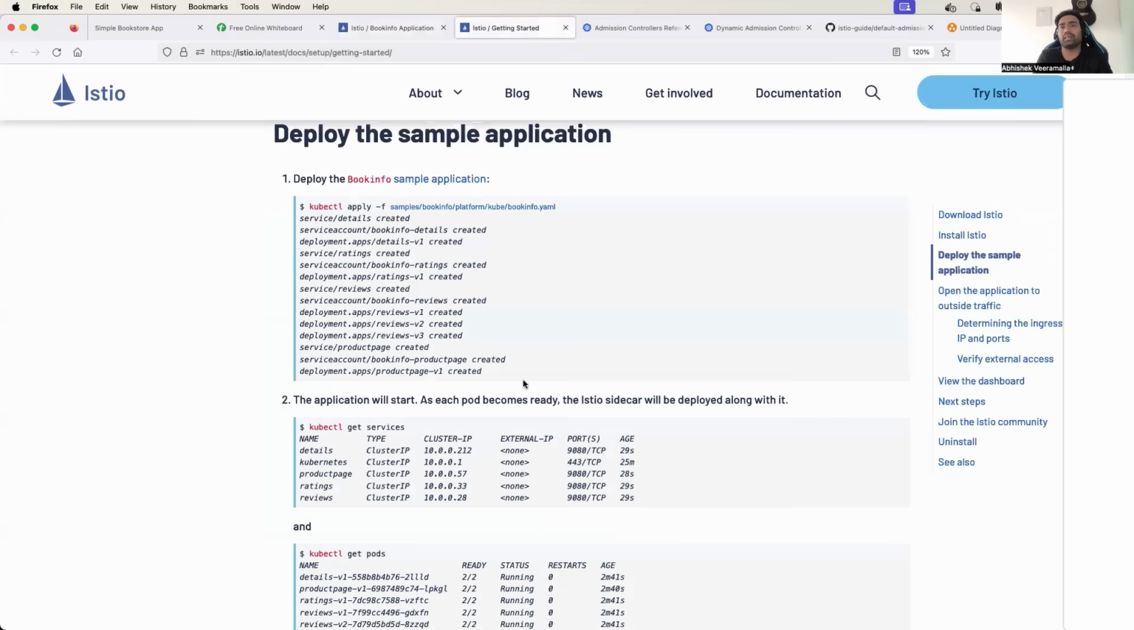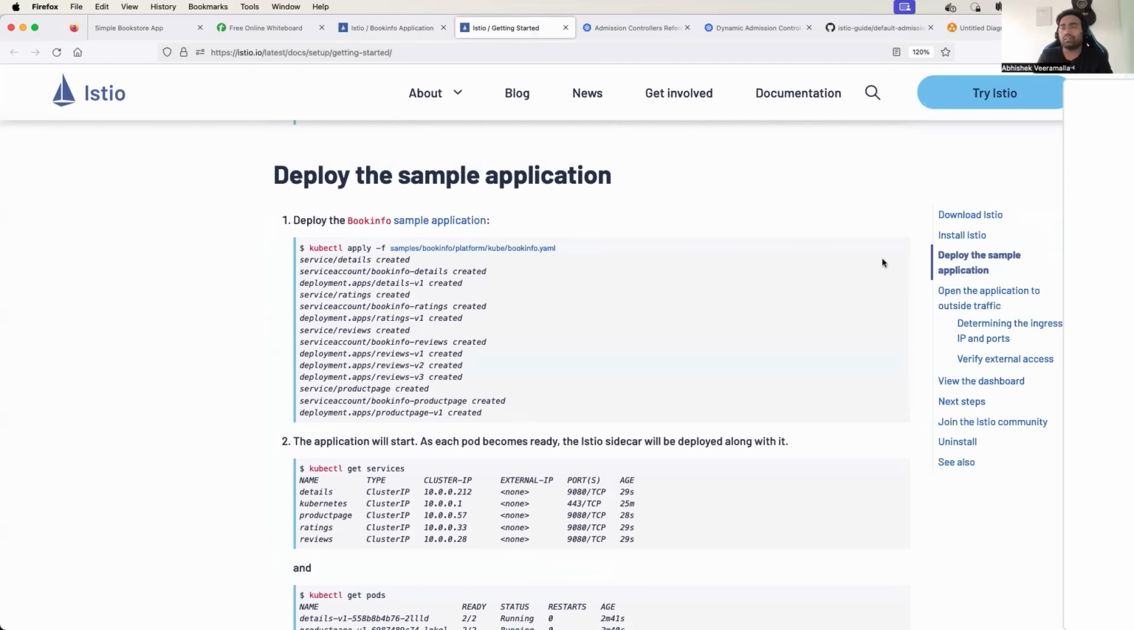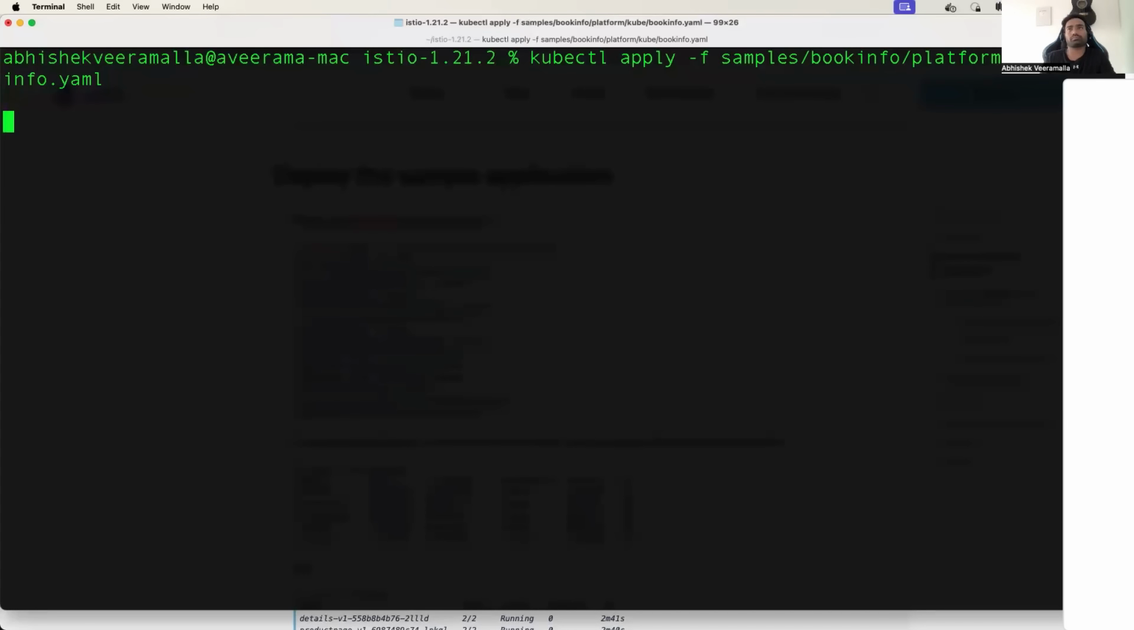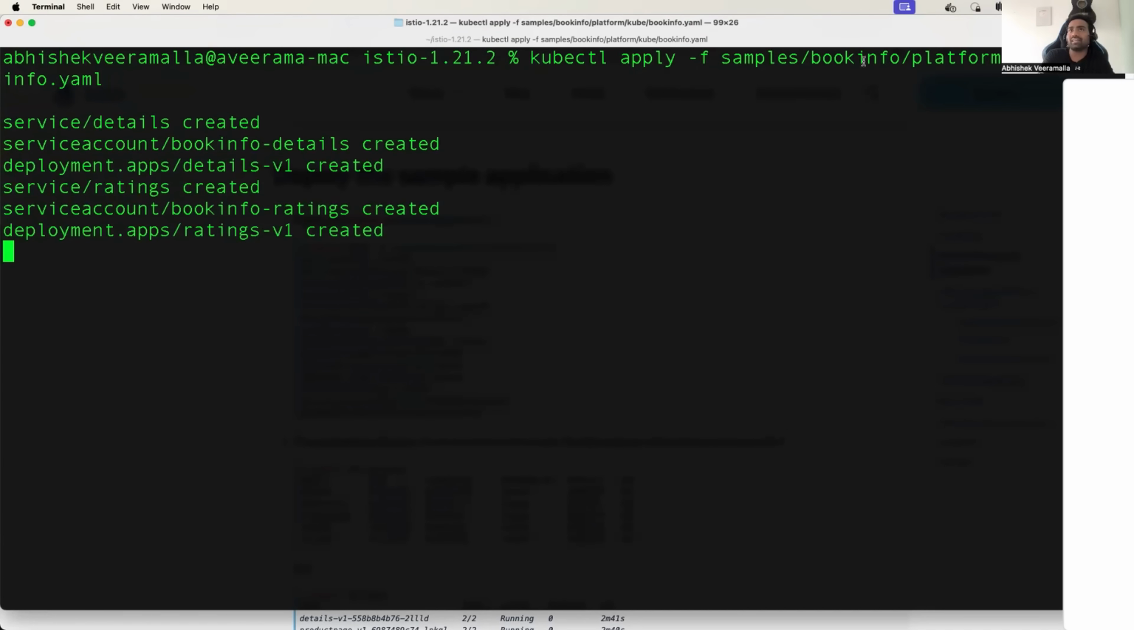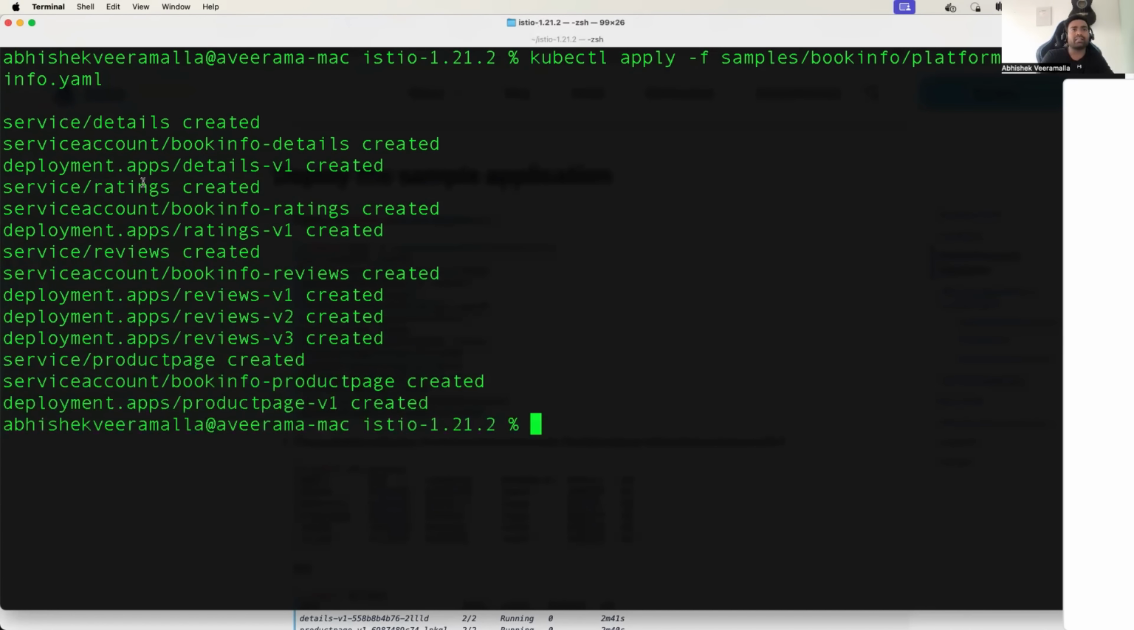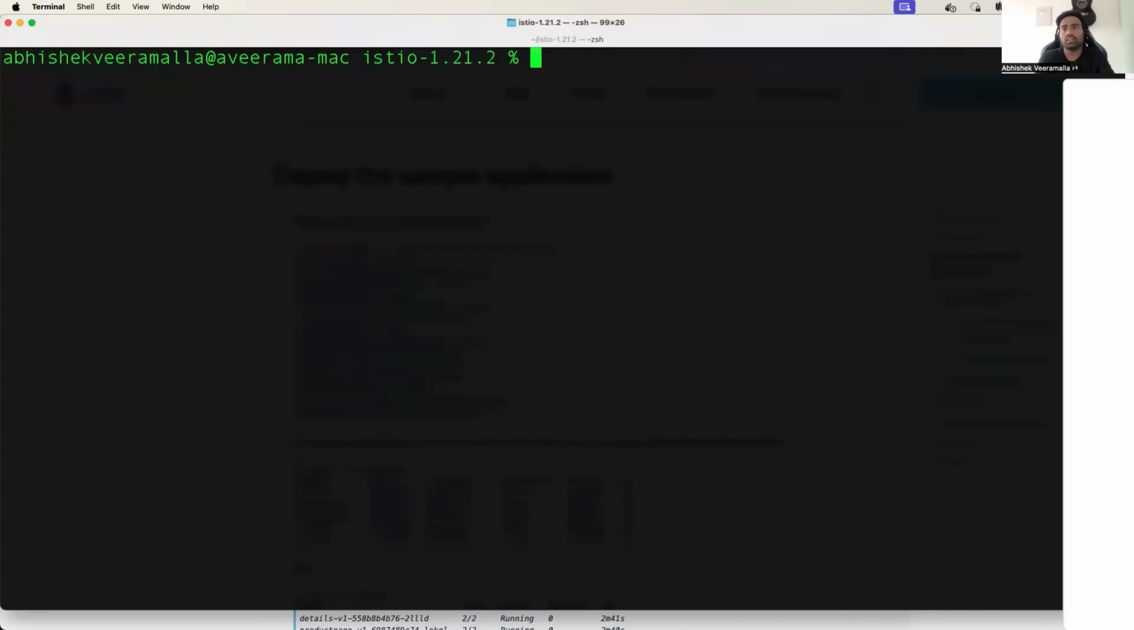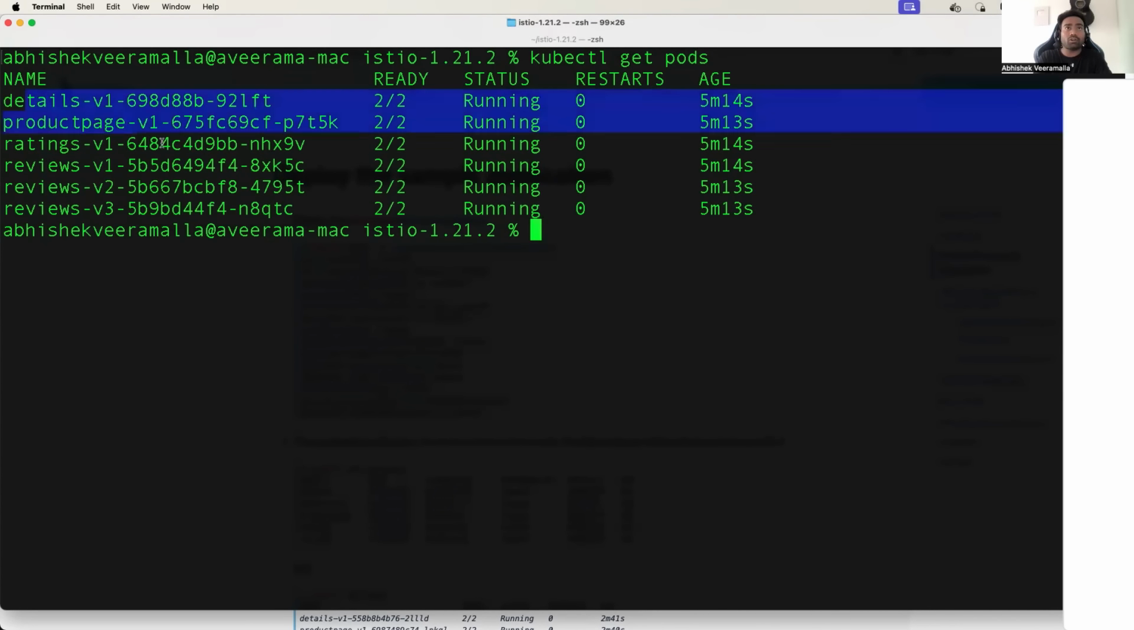Now let's proceed with deploying this application and learn about it further. So kubectl apply -f, and it started creating the services and deployments. If you just do kubectl get, we can see all the pods are up and running. What's important to note is that each pod in the default namespace, because we have enabled Istio injection, has 2 containers inside. 2/2 containers are in the running state.